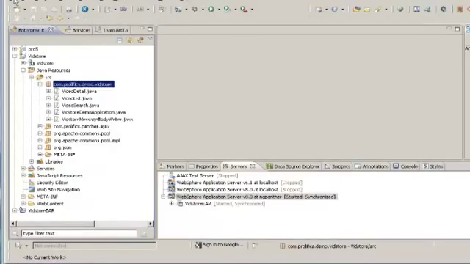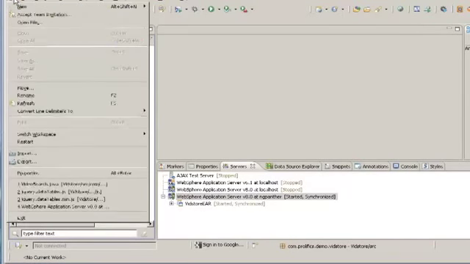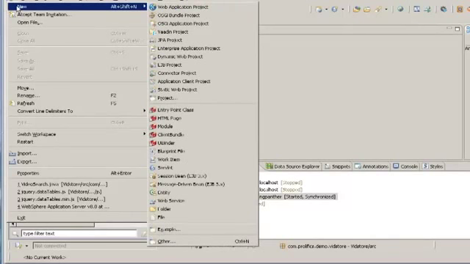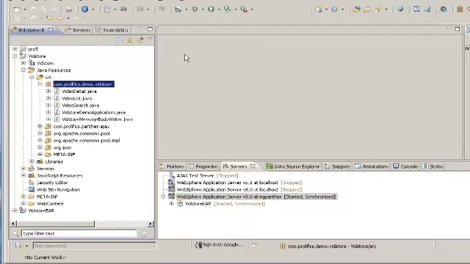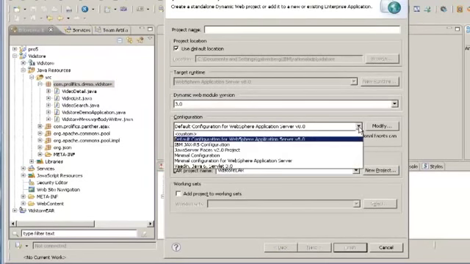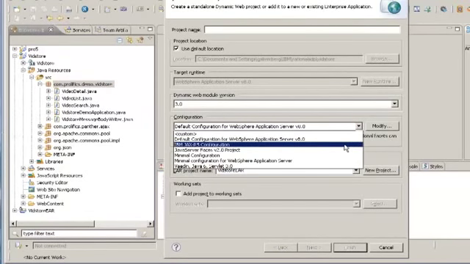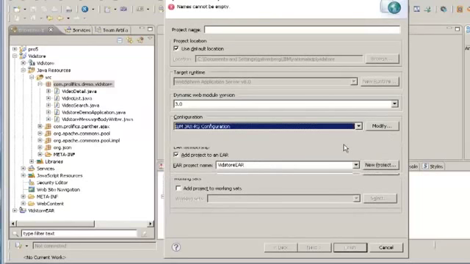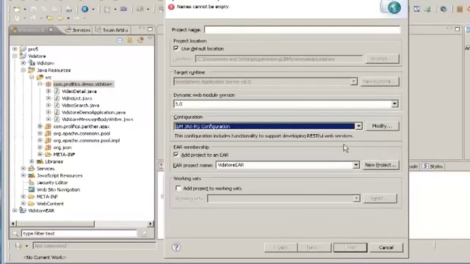If you're starting from scratch, you can create a new dynamic web project within RAD 8.0.4, and for the configuration, select IBM JAX RS configuration. This will ensure that your project includes the required libraries for JAX RS support, and it will configure your deployment descriptor to use IBM's JAX RS servlet.